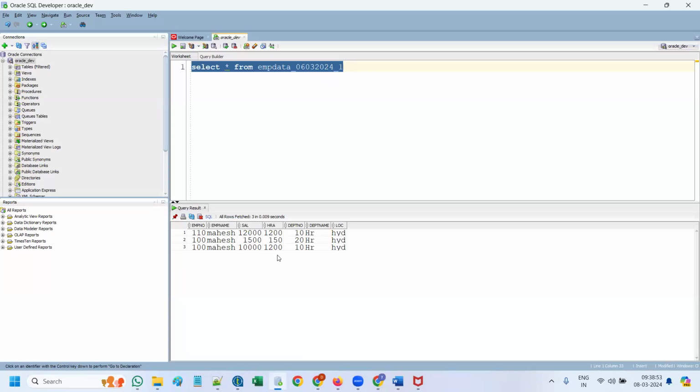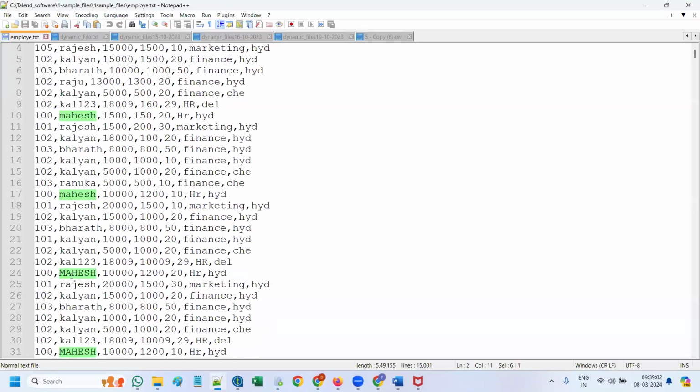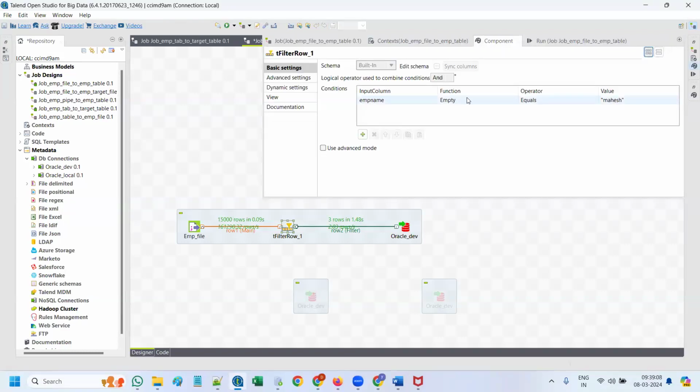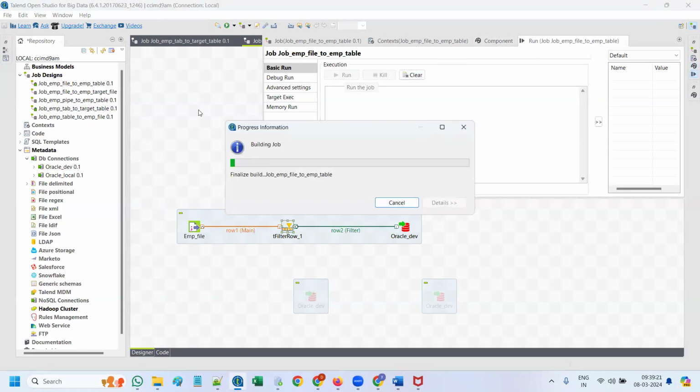3 records, right? Okay, but I want all the uppercase Mahesh names also. I want these names also. What will I do? Double click. Okay, this is the lowercase. As of now we are giving the second option, lowercase. Now run the job, we'll see. Lowercase Mahesh.